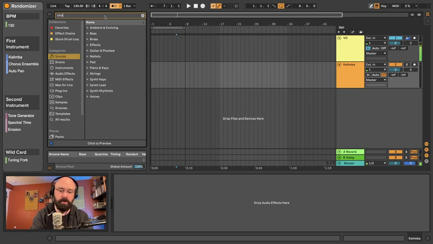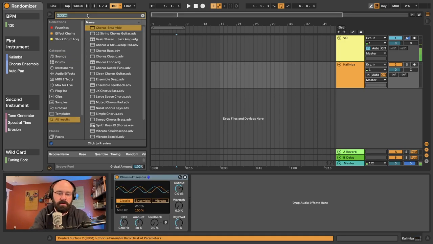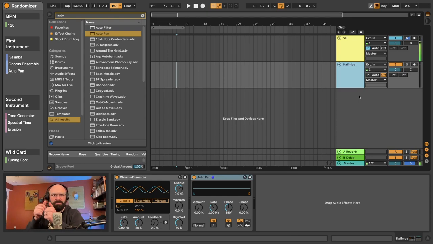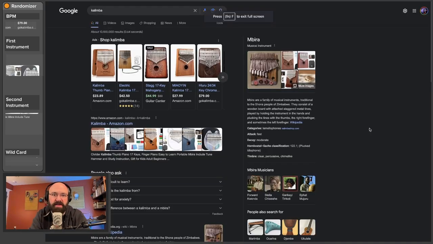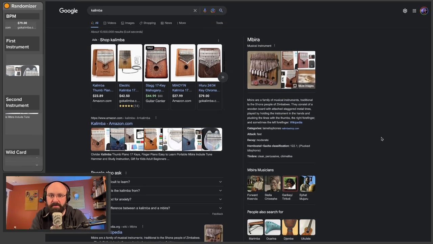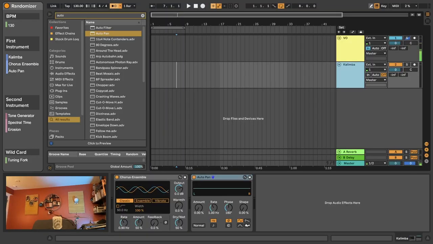So let's pull a chorus ensemble and auto pan. Kalimba! It's this little thumb thing. Dunk, dunk, dunk, dunk. I just had to make sure that I was calling it the right thing. Yes, kalimba. Let me go get my kalimba.